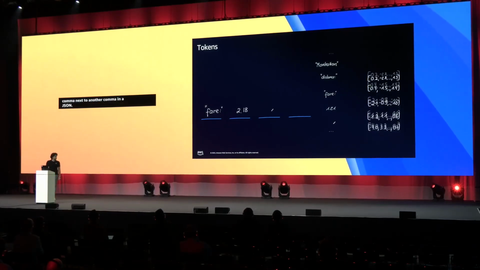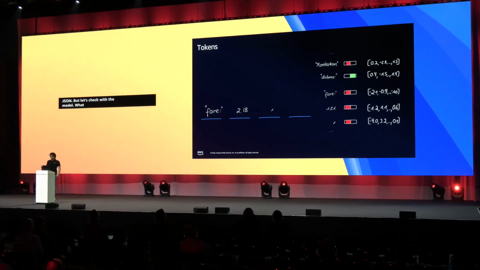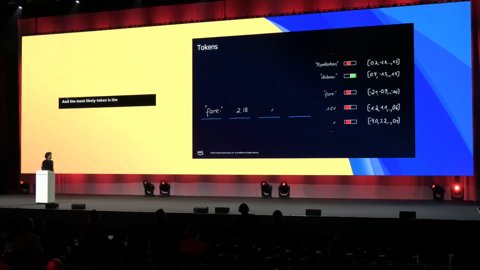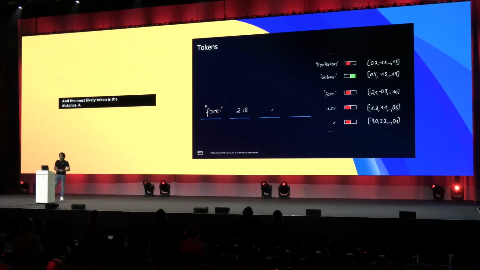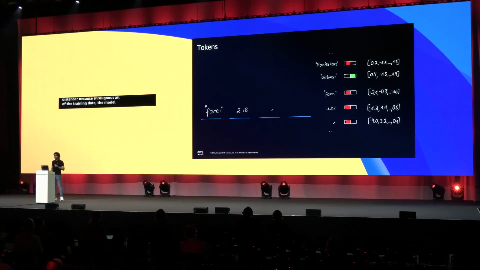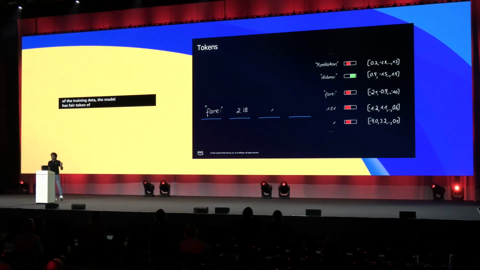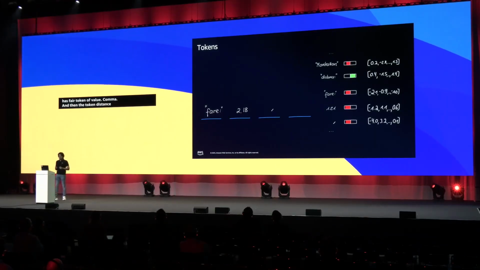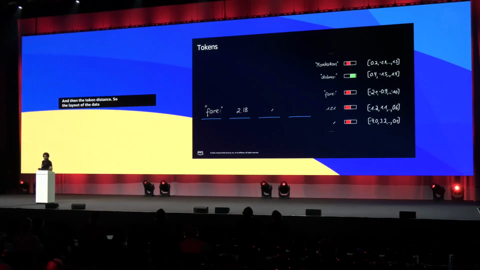What does the model think? And of course, the model tells us, yeah, it cannot be a comma, and the most likely token is the distance. And why is it the distance? Because throughout all of the training data, the model has seen fare token, a value, comma, and then the token distance. So the layout of the data, or the ordering of the attributes, was always like this.